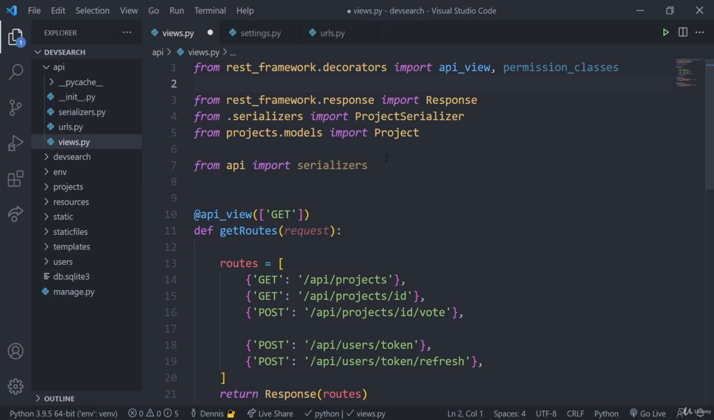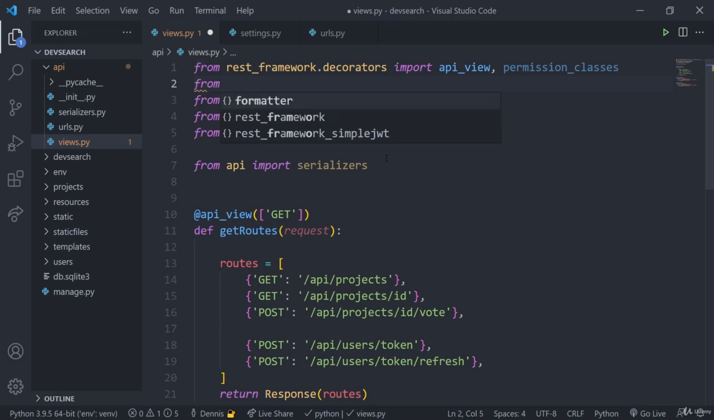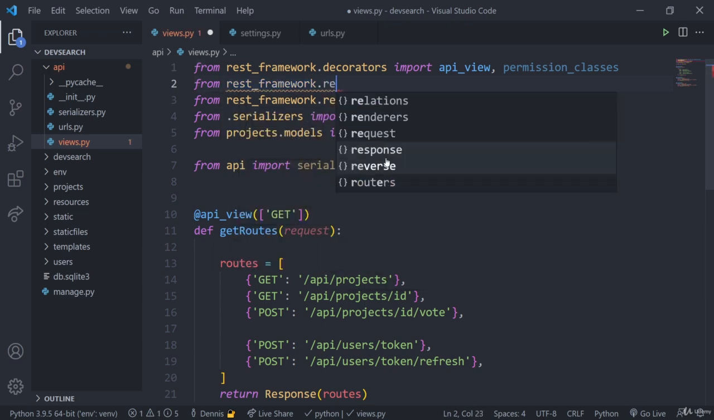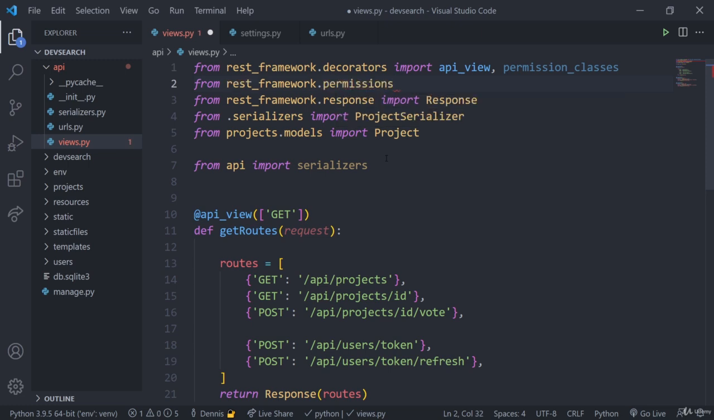Now, after that, I do need to import the actual classes here, or the actual values. So I'm going to do from rest_framework.permissions, and we are going to import IsAuthenticated. These are different types of permissions, and we're going to use IsAuthenticated. Now, if we want to only allow a user that's an admin, we can actually use IsAdminUser. We're not going to use this, but I just wanted to show you that. So I'm going to go ahead and save that.